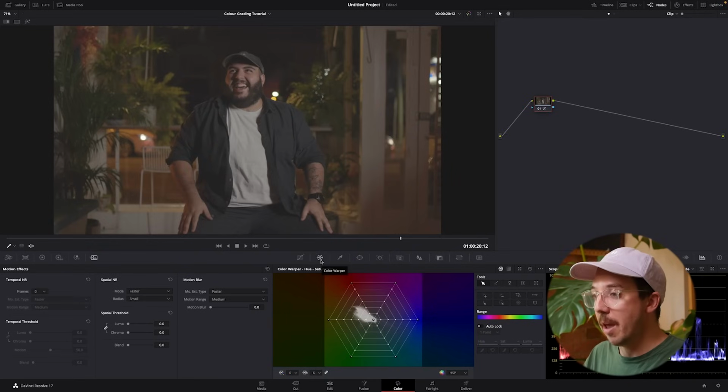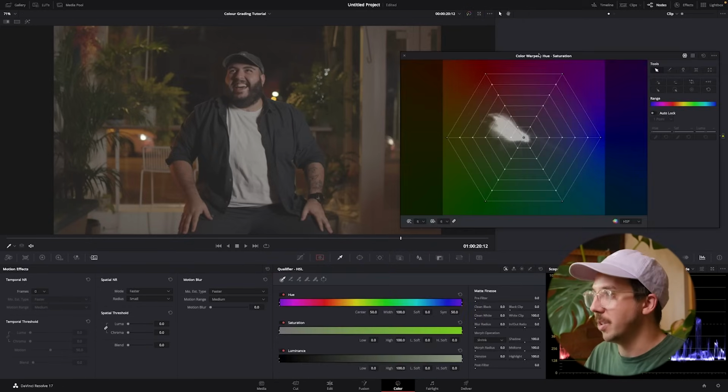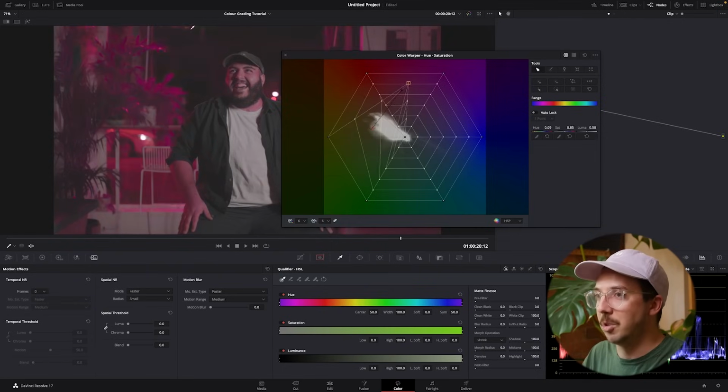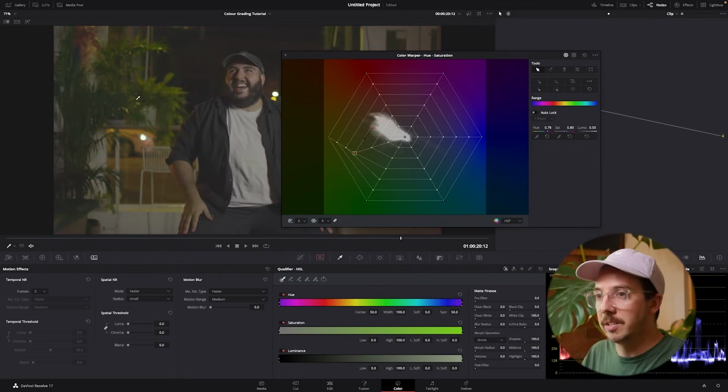Effectively how it does work though, if I move my pointer around the image here, you can see this little yellow box darting around the color warper. Let me bring this out a little bit more so you can see it. If we move it around, you can see the yellow box darting around. And effectively what that means is, all right, I want to grab this green color here and shift that green up to like a purple color. So it means that you can get quite granular with the colors in the image.